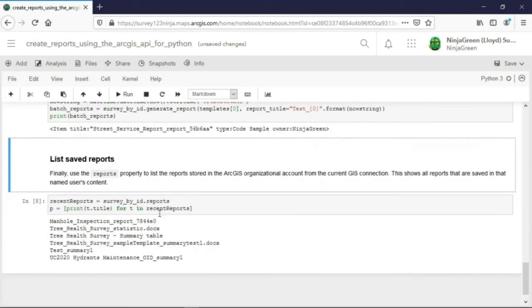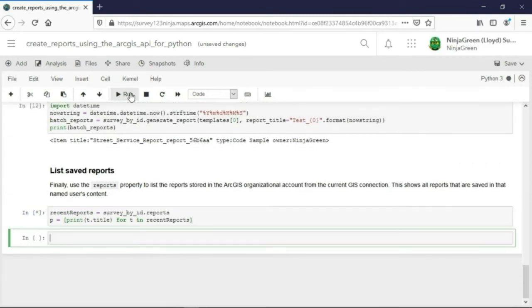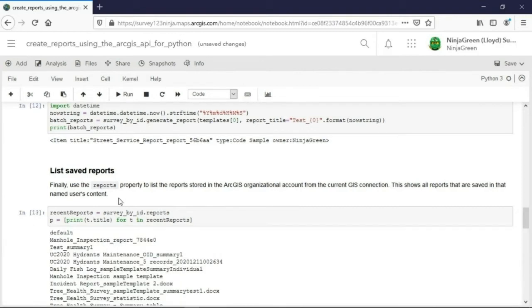Finally, use the reports property to list the reports stored in the ArcGIS organizational account from the current GIS connection. This shows all reports that are saved in that named user's content.